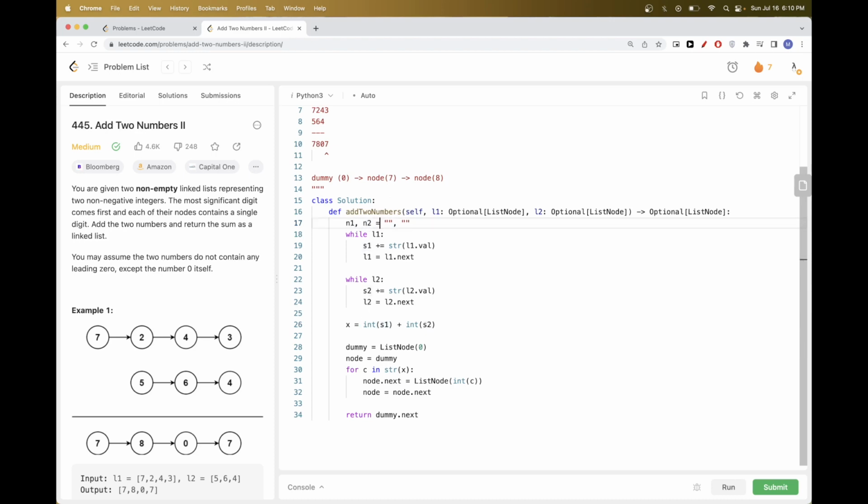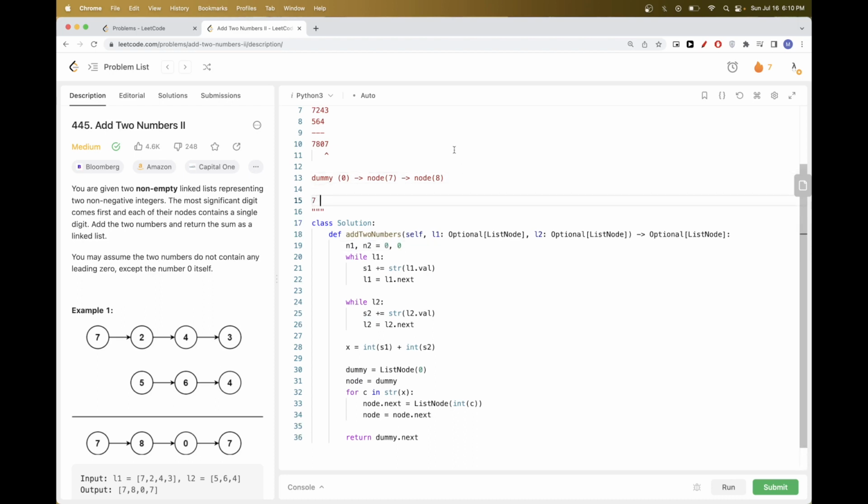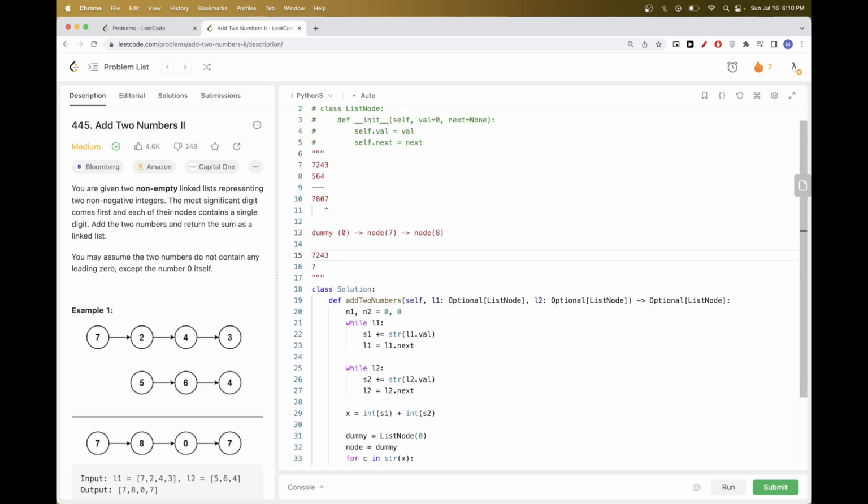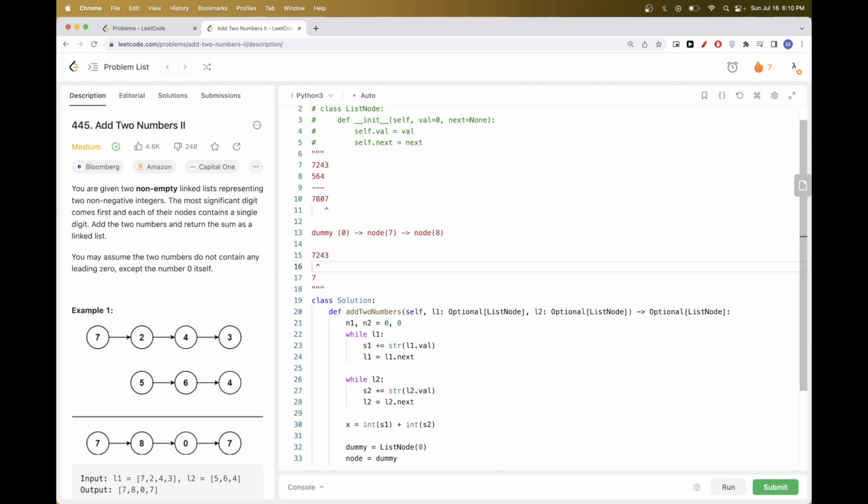So let's try it. First, we need to convert this to a number. What do we need? First, we have 7, right? And then after 7, we get 2. So how do we get 72? First, and then after that 724, and then after that 7,243.